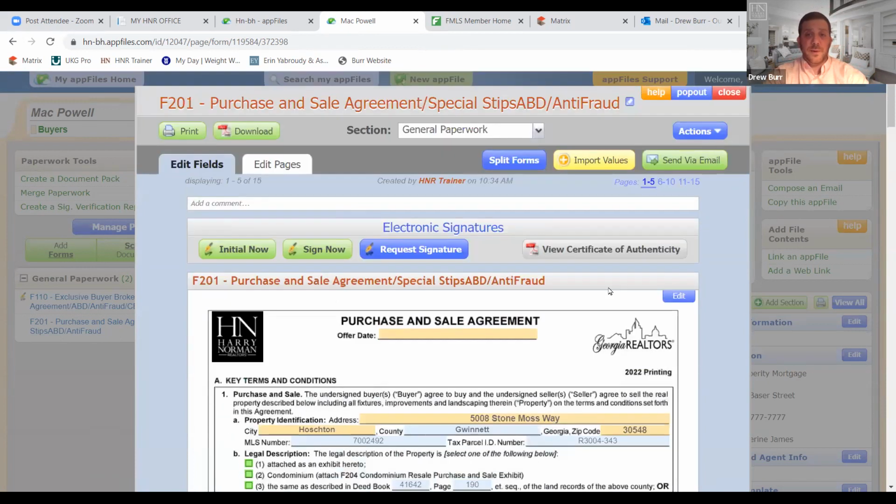Do I have any questions about importing values? Yes, it works for MLS for those of you in certain areas where it's only MLS. It recognizes the listing and it pulls in the information.